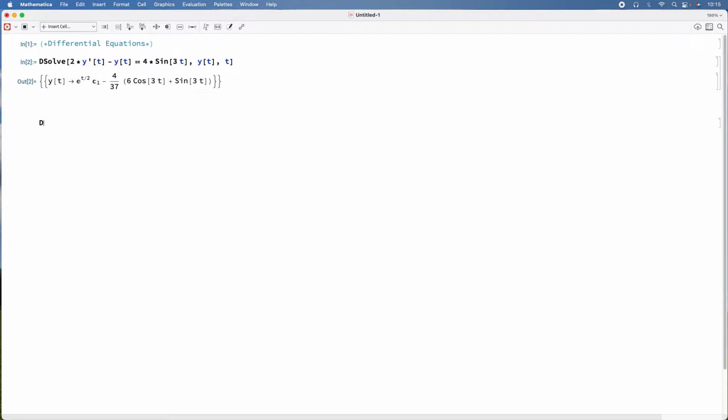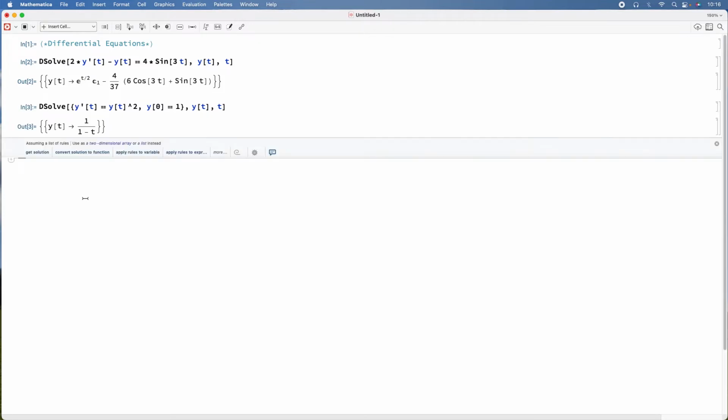So I'll solve another one as well, so DSolve, curly brackets, y'(t) is equal to y(t) squared, and then I'm going to have my initial condition as y(0) equal to 1. And then type in the y(t) there, and t is my independent variable.